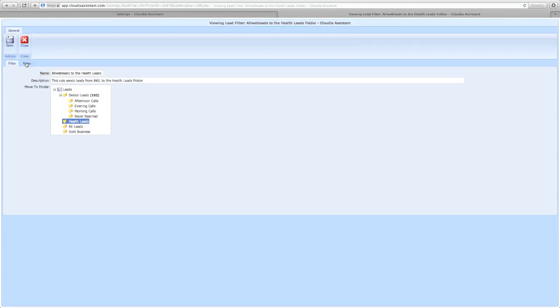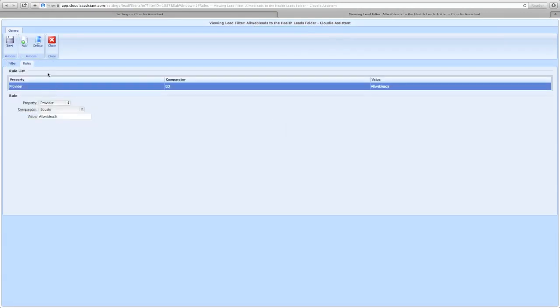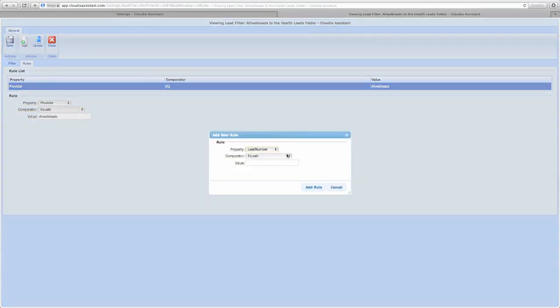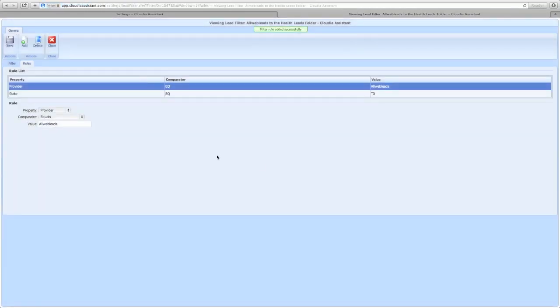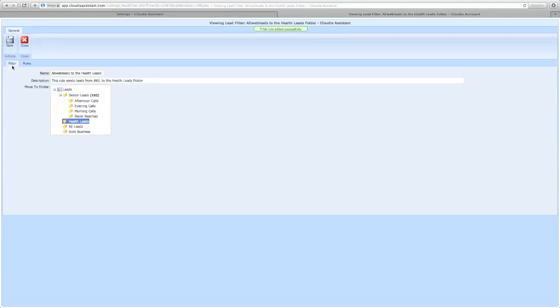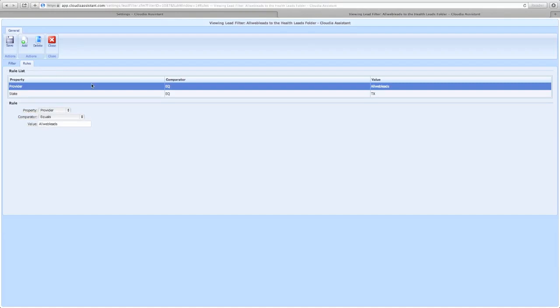Now, I can get a bit more exact than that if I wanted to. If I want a little bit more filtering, I could say leads that are in certain states. So let's say state equals Texas. What I'm telling Cloudia at this point is if a lead comes from all web leads and the lead is in the state of Texas, then send that lead into my health leads folder. But if the lead is from all web leads and it is not from the state of Texas, don't send it to the health leads folder. It would stay inside my leads folder inbox. It would not go into that health leads folder.